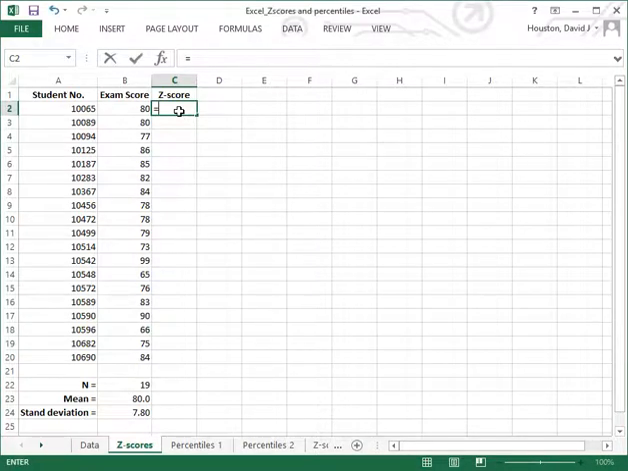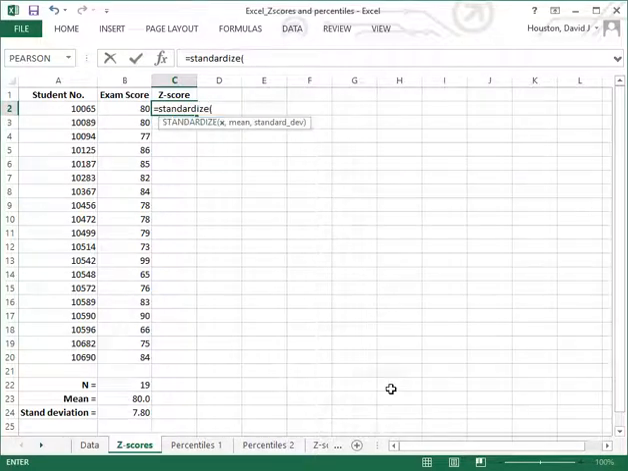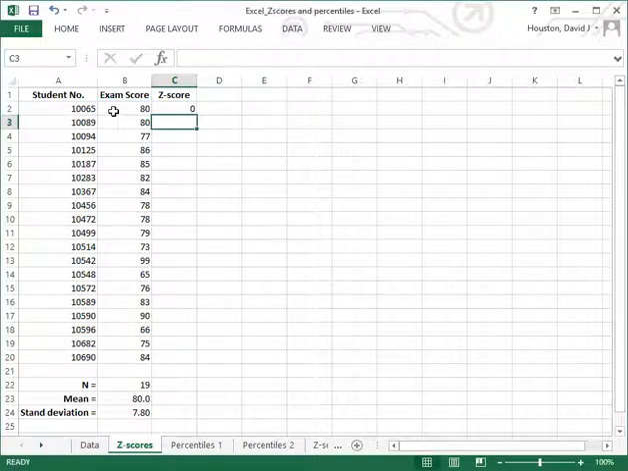So I'll begin typing in the formula: equal, and the function name is standardize, open parenthesis. Now X refers to the exam score, the raw data that we want to convert into z-score format, comma, and now we're going to enter in the mean and the standard deviation. Let's say that I just want to enter in the values of 80 for the mean and the value of 7.8 for the standard deviation, which is where this case actually comes from, and hit return. And right there we have a z-score of 0.